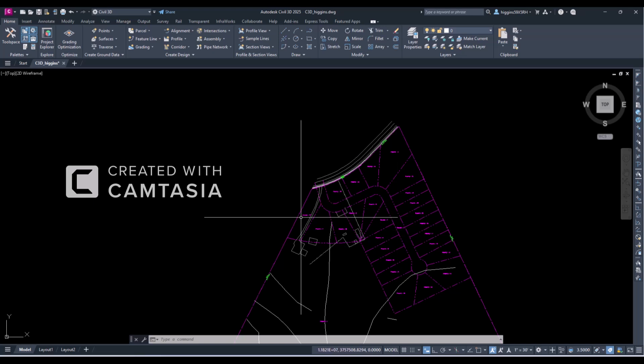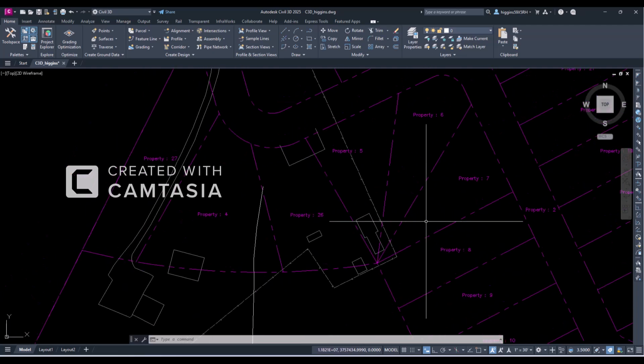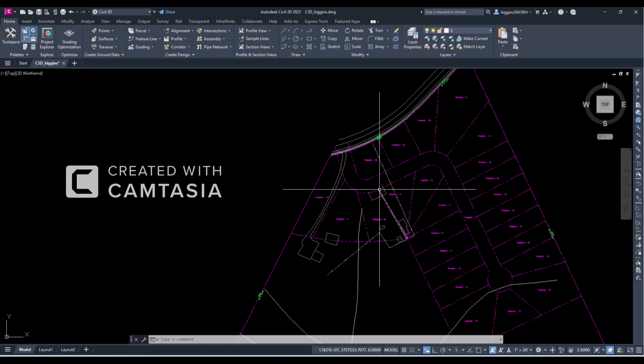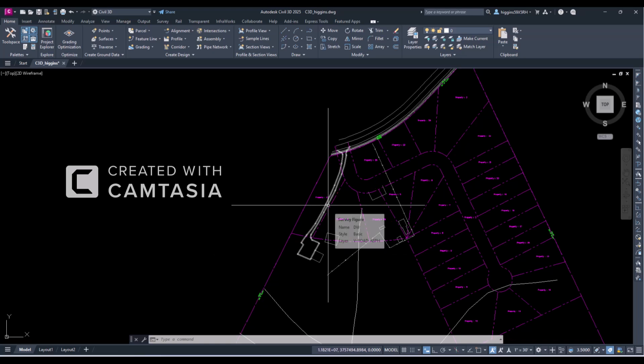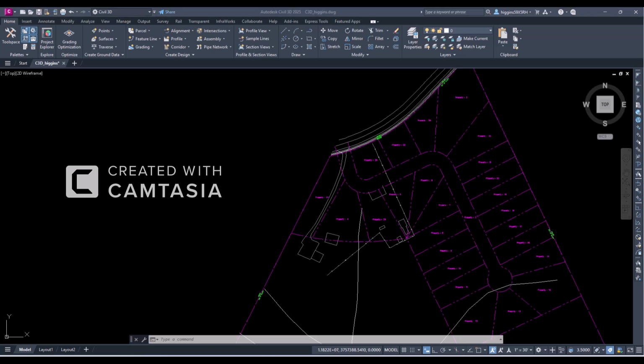Now that we have parcels created, we're going to do a couple things to make it a little nicer. One of the things we like to add when we do a drawing such as this is that we have to have the boundaries on these parcels labeled. There's a couple techniques you can use to do that, and that's basically annotation.